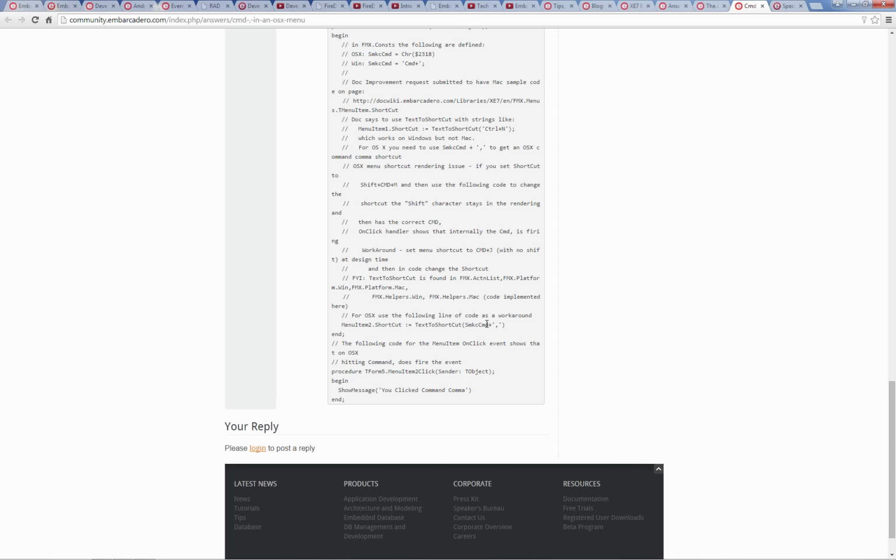In the Object Inspector, there are some predefined shortcuts: command letters, shift command letters, command function keys, and so on. But there isn't an exhaustive list in the Object Inspector for all the other punctuation characters. But again, you can do that in code.